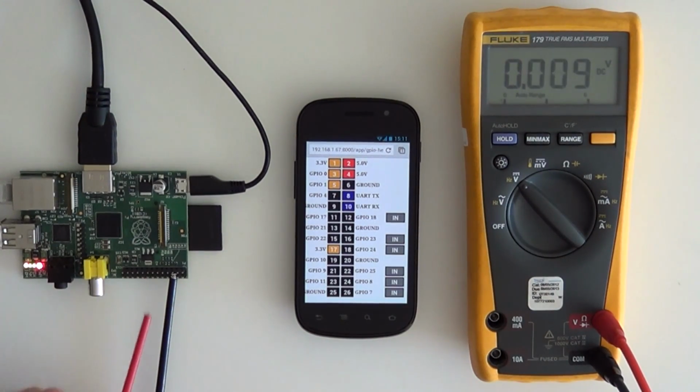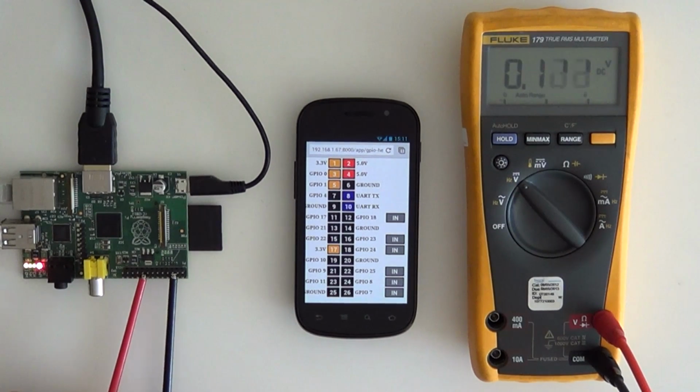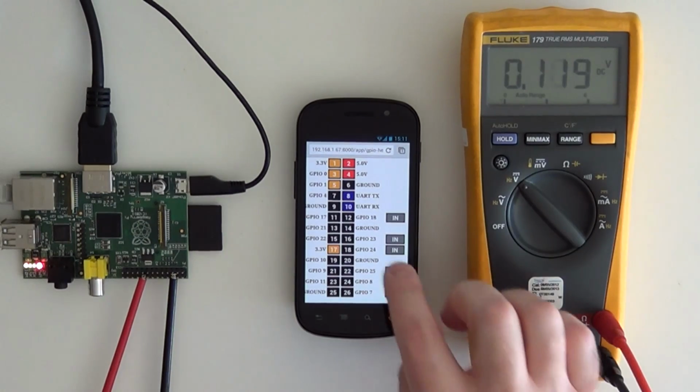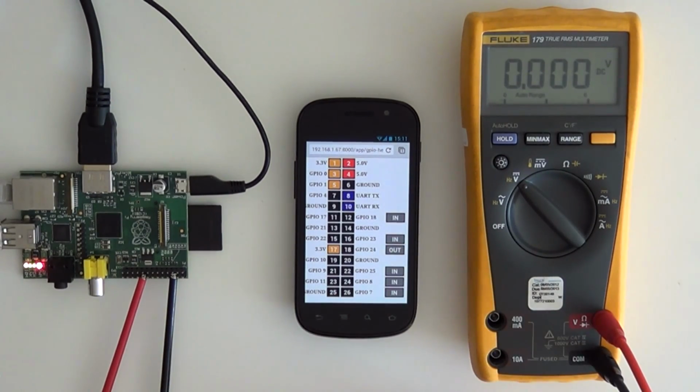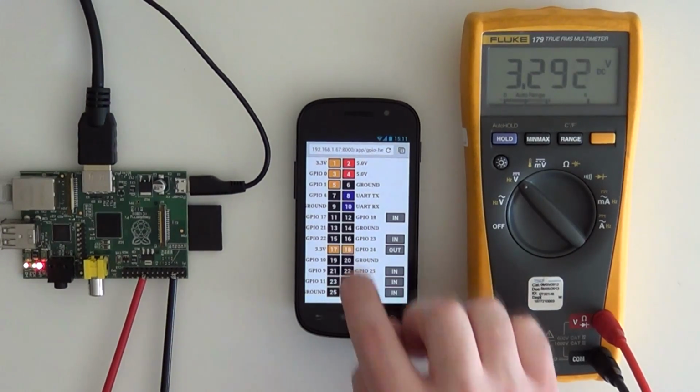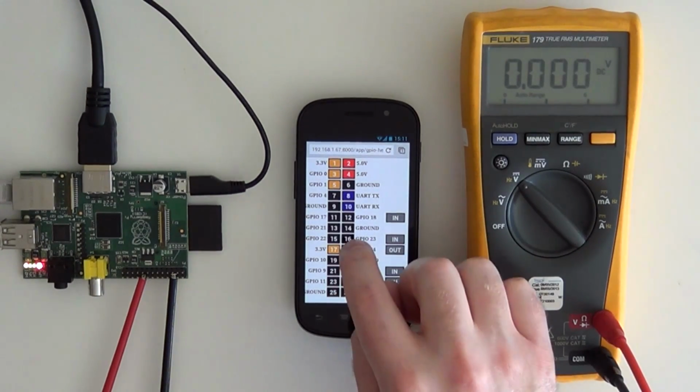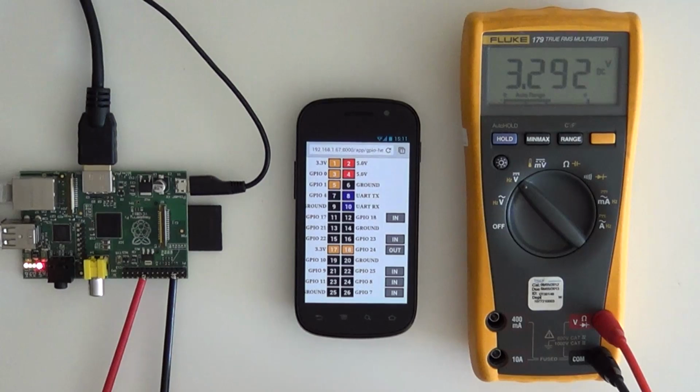Let's try another one. Again, I'll leave the negative meter lead on pin 6 and move the positive one to the pin I want to test. Set it to output again and toggle it on and off. There you have it, a simple way to use the Raspberry Pi's GPIO pins over a network. Of course, if you set your router to forward port 8000 and get the Pi's external IP address, you can control the pins over the internet.